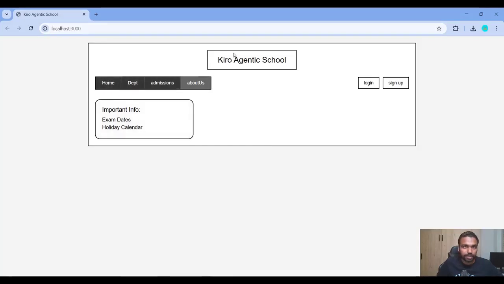We have the menu bar and the title and the login and sign up buttons and the box, just like we had designed in our page. So it doesn't look like a website yet, but it's just created the same as we had explained it, and also as a React app. Now let's modify it and ask Kiro to make it more realistic.